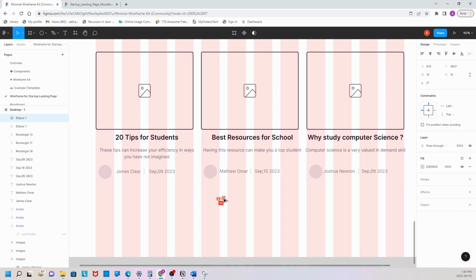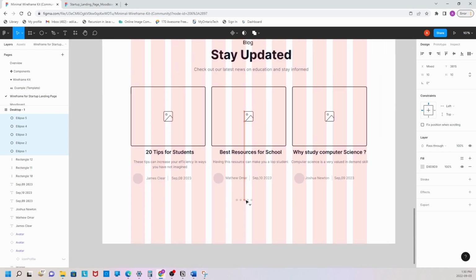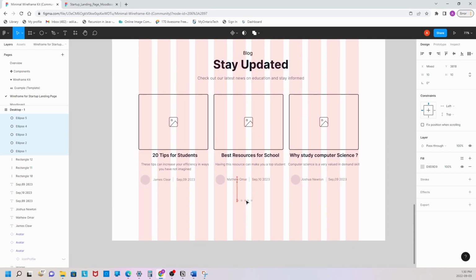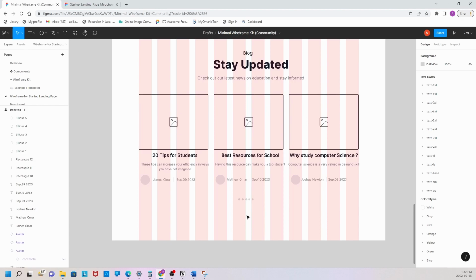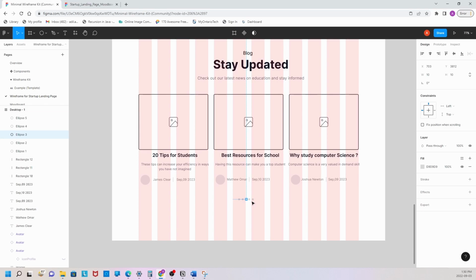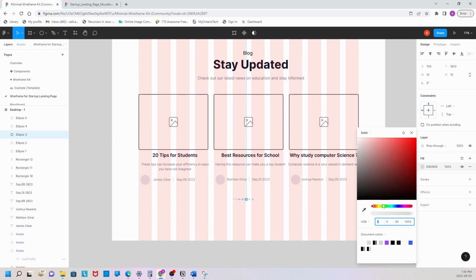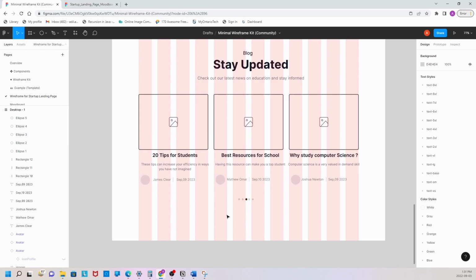And press on Alt while dragging to your right. Make sure this is centered. To showcase the exact page that we are in, we can highlight one of the pages by changing the colors to just signify that we are on this page.